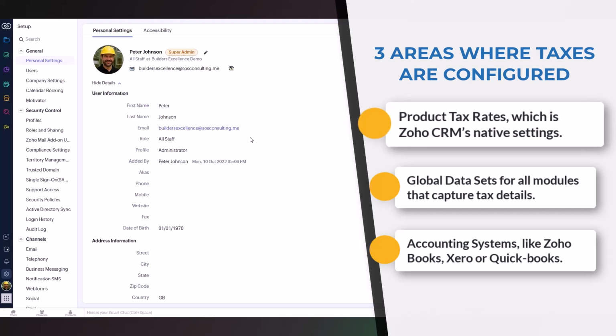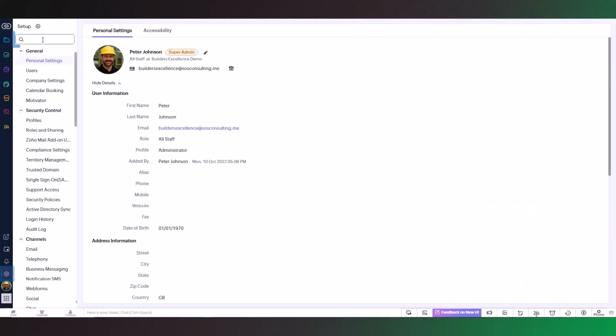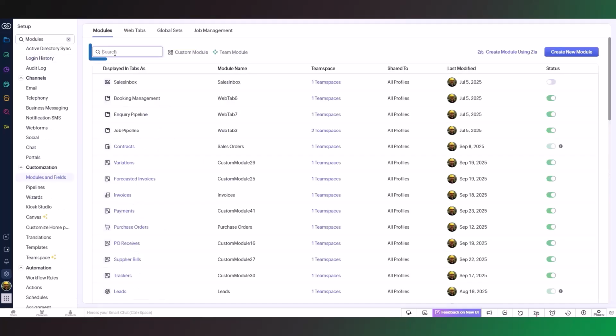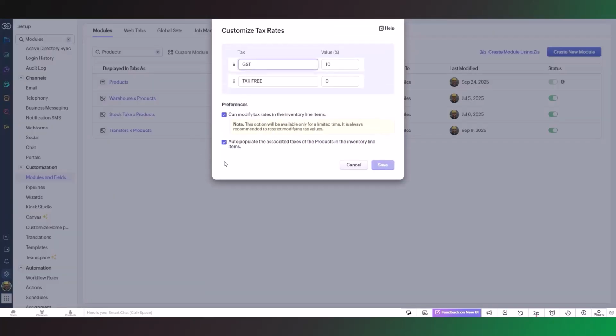Let's start with Zoho's native settings under CRM. Go to Settings, look for Modules and Fields, then find the Product module. Under the ellipsis, select Customize Tax Rates. In this area, you configure all tax rates used by your business. For example, you need a 0 tax rate for tax-exclusive products, plus tax rates for different regions or product types.